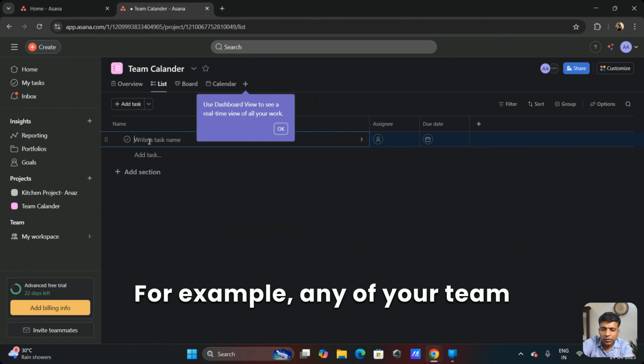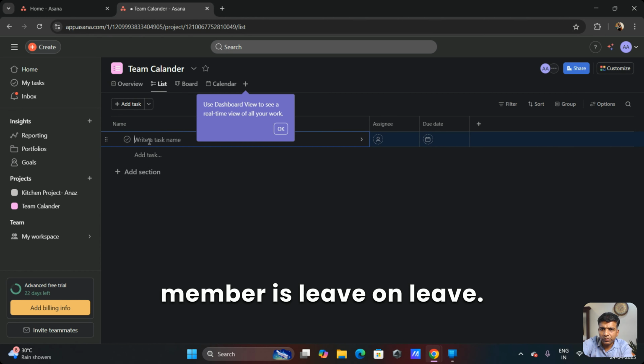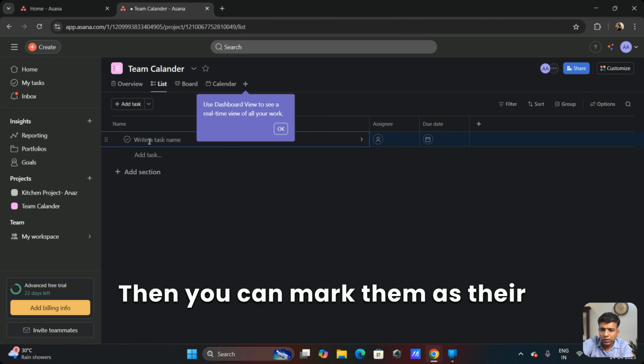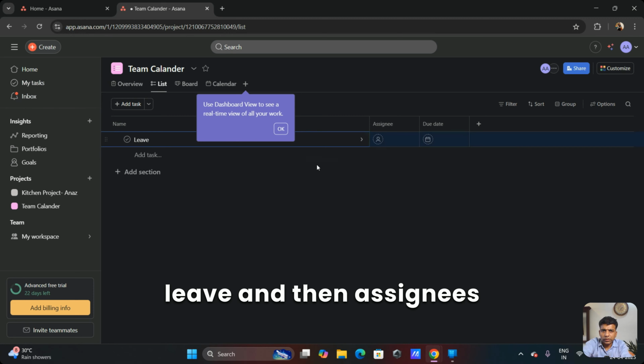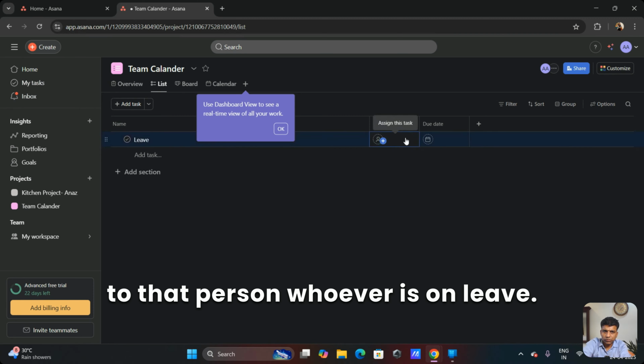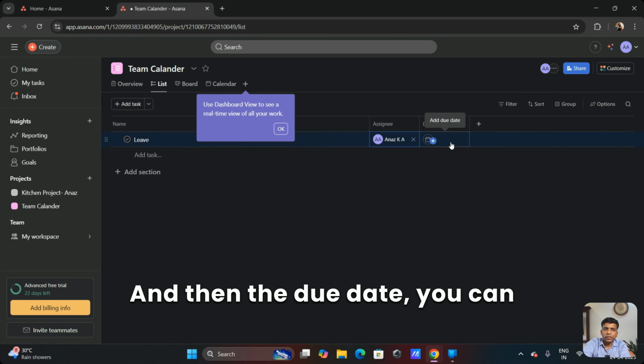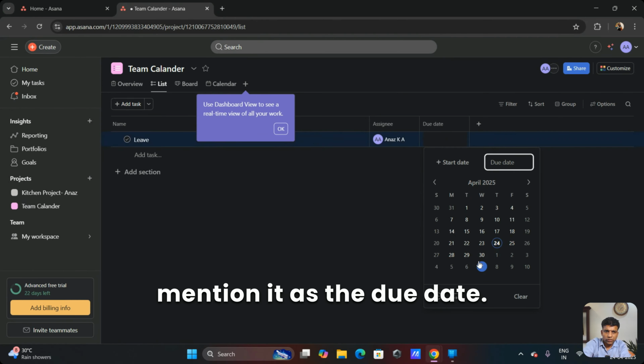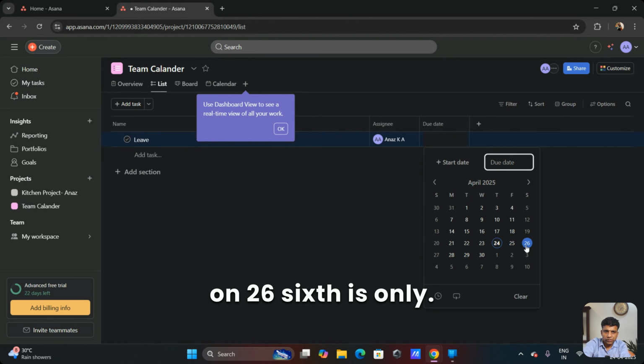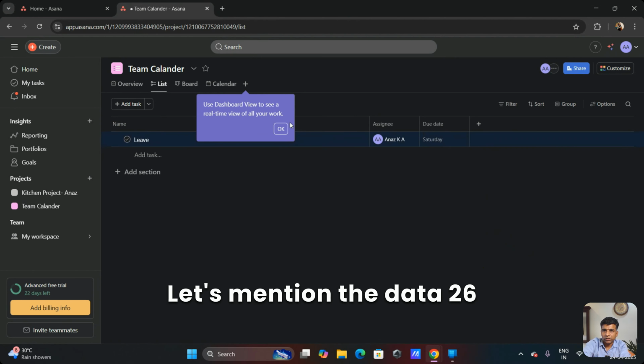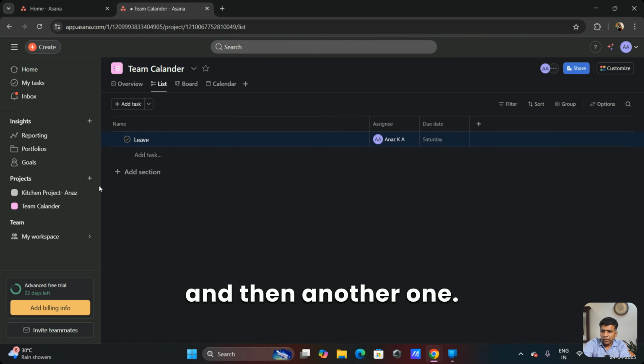For example, if any of your team members is on leave, you can mark it as their leave, assign the task to whoever is on leave, and then mention the due date. Let's say he's on leave on the 26th. He's on leave, so let's mention the date as the 26th. And then another one.